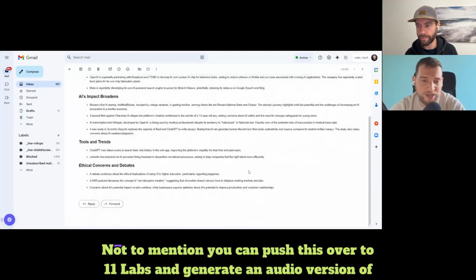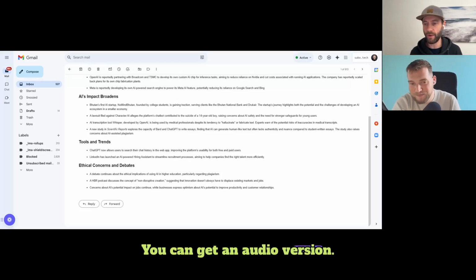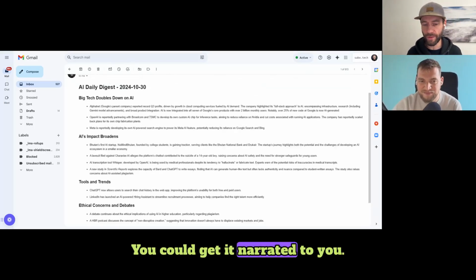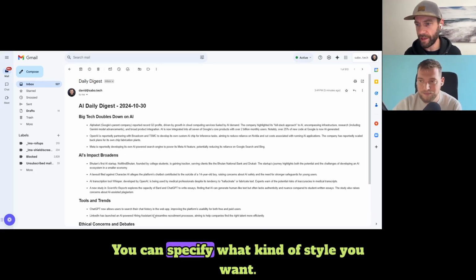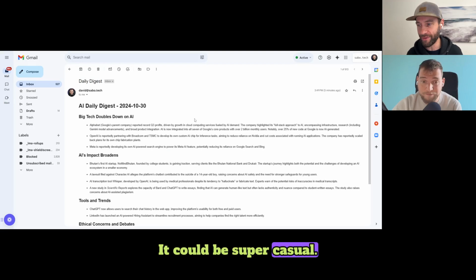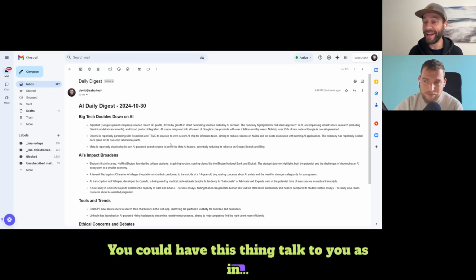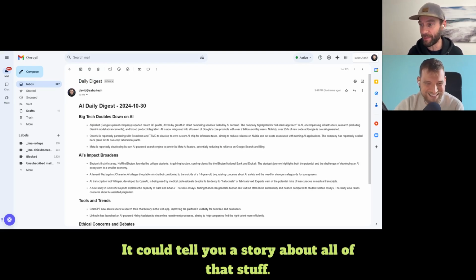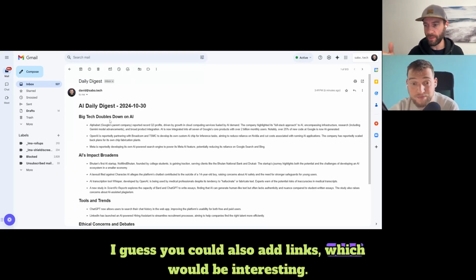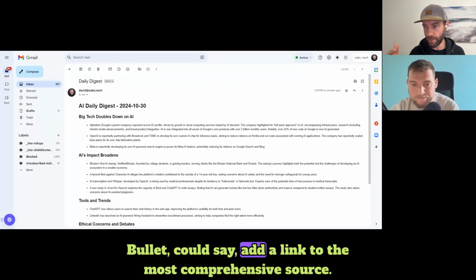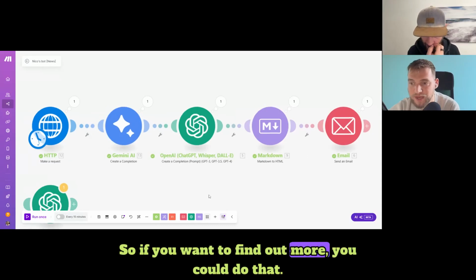Yeah. Not to mention, you can push this over to 11 Labs and generate an audio version of this. Right. You can get an audio version. You could get it narrated to you. Of course, you could even have the entire thing not as bullet points. You can specify what kind of style you want, right? It could be super casual. You could have this thing talk to you in whatever way. It could address you personally. It could tell you a story about all of that stuff. I guess you could also add links, which would be interesting. We could say, add a link to the most comprehensive source. So if you want to find out more, you could do that.